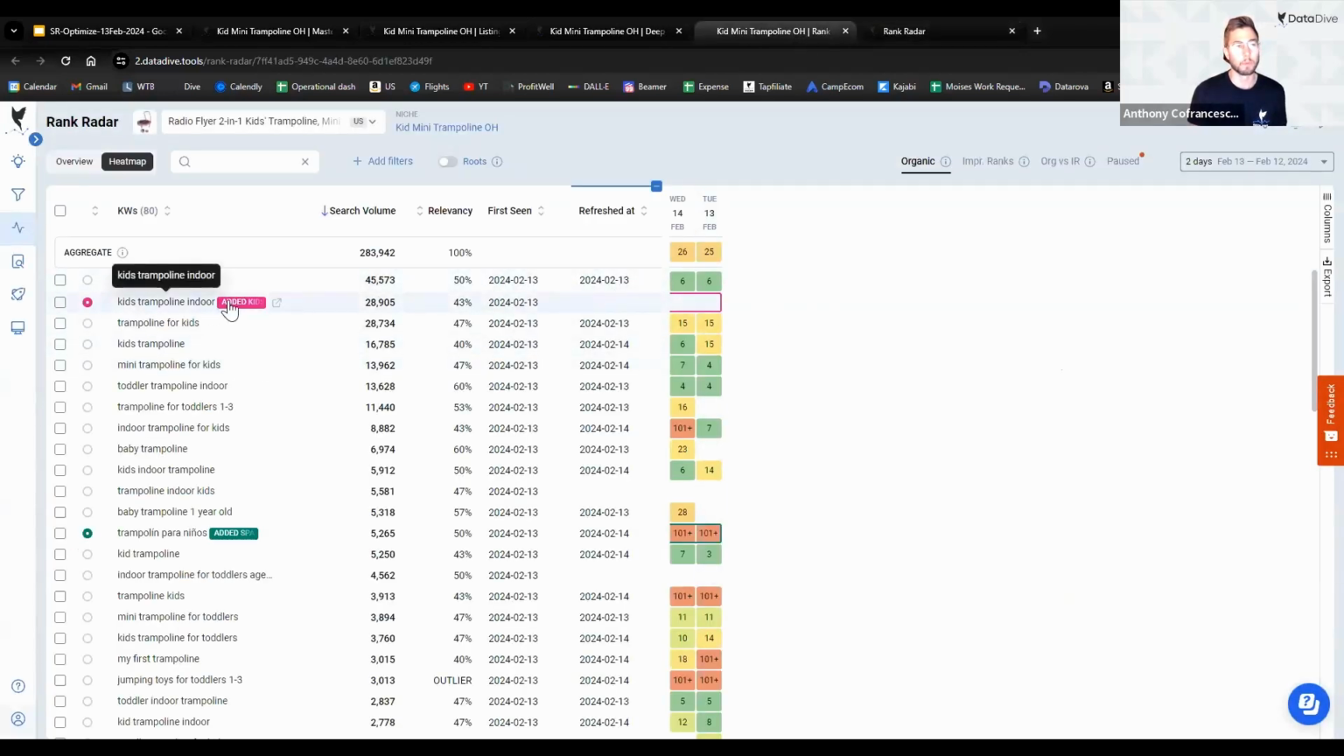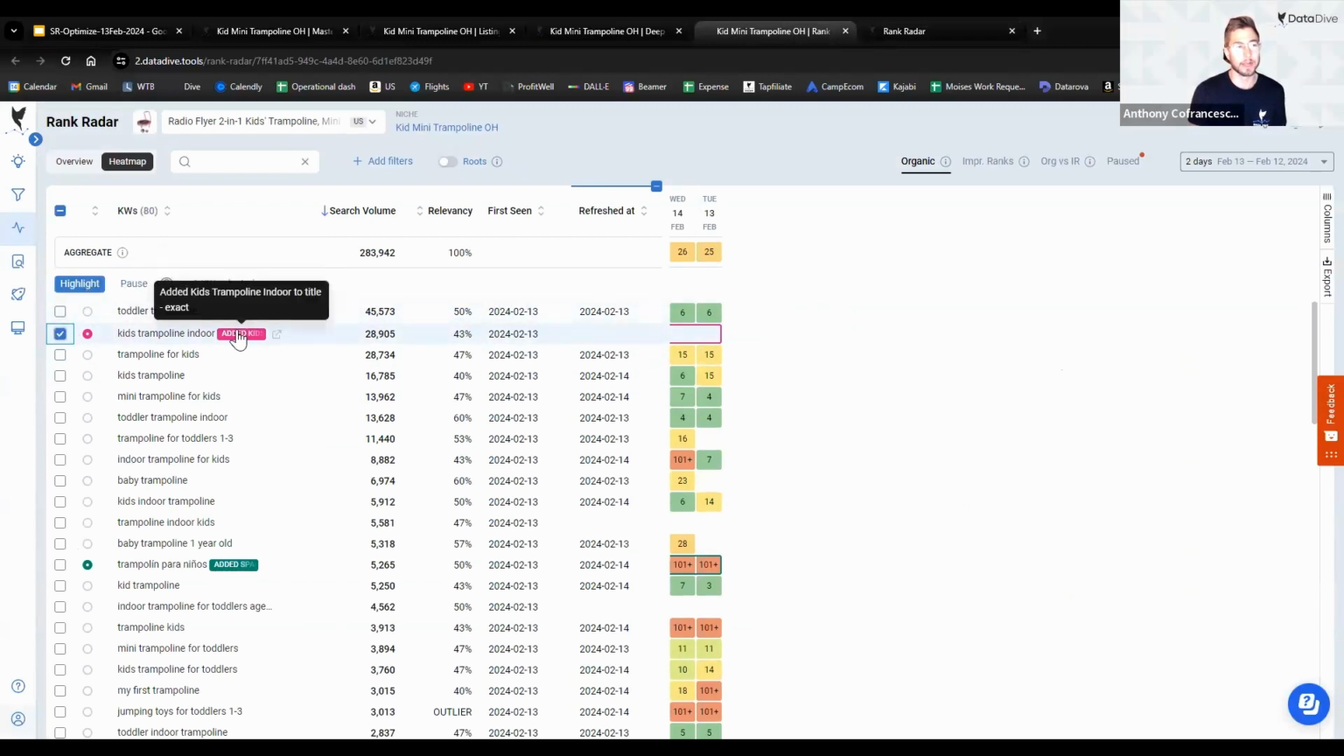And then what I've done here is I've added a highlight from clicking on this checkbox and clicking highlight. And I just had here added kids trampoline indoor to title exact, and then added Spanish keywords to search terms. And if I actually change these on my listing, I would expect that the organic ranks over time would increase. They would hopefully go up from being not indexed out of the top 101 positions to going up even higher from there. So that's where we're going to wrap up with the kids trampoline.